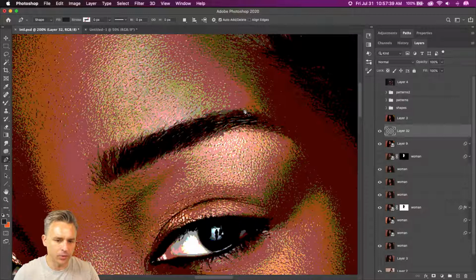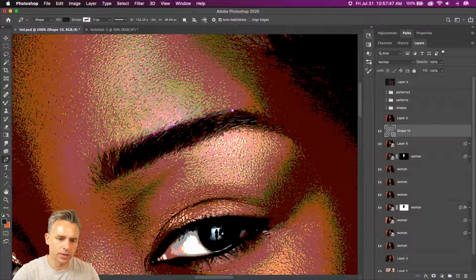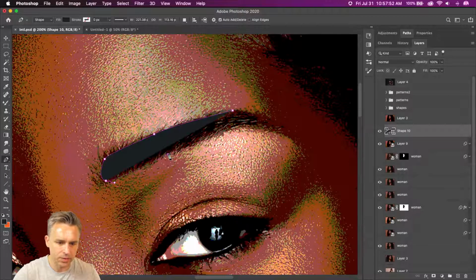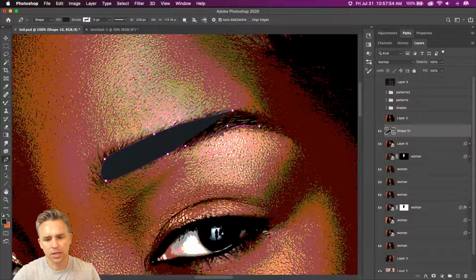See, since I've posterized it, I can clearly see that area, right? I could use the pen tool if you're comfortable with the pen tool. Honestly, I probably need to make this a little bit more transparent so it'd be easier for everybody to see. But I could use the pen tool and get really exact.